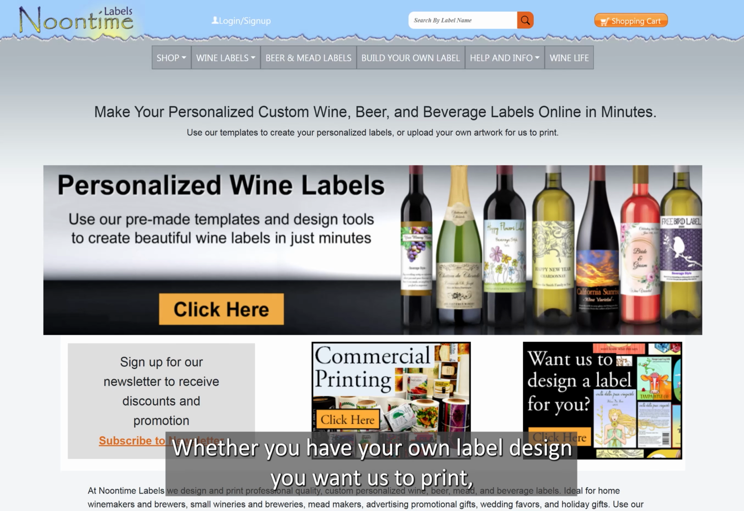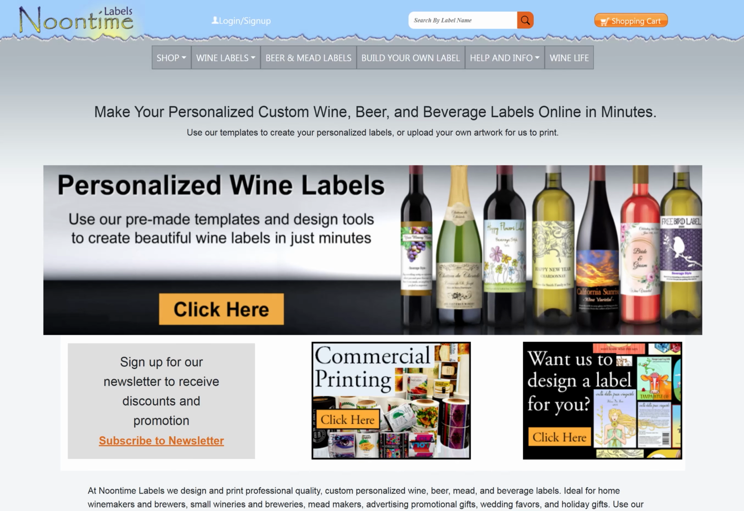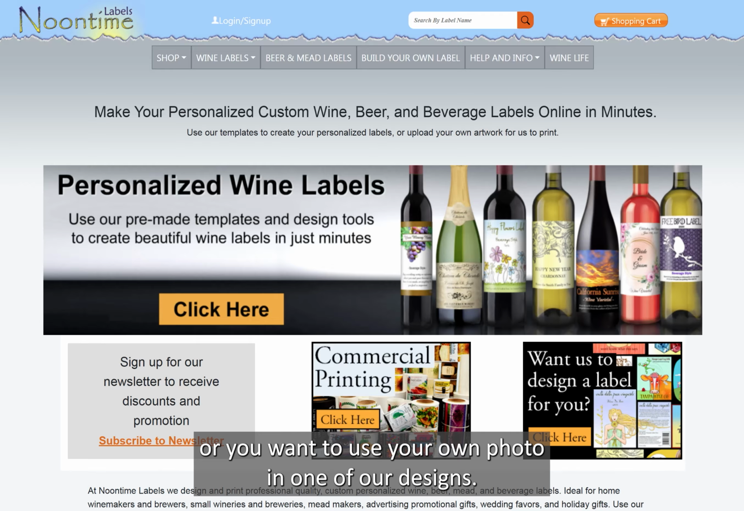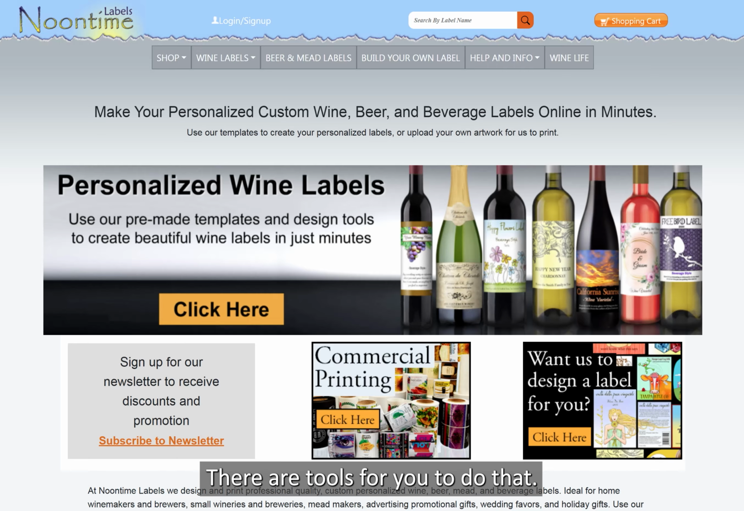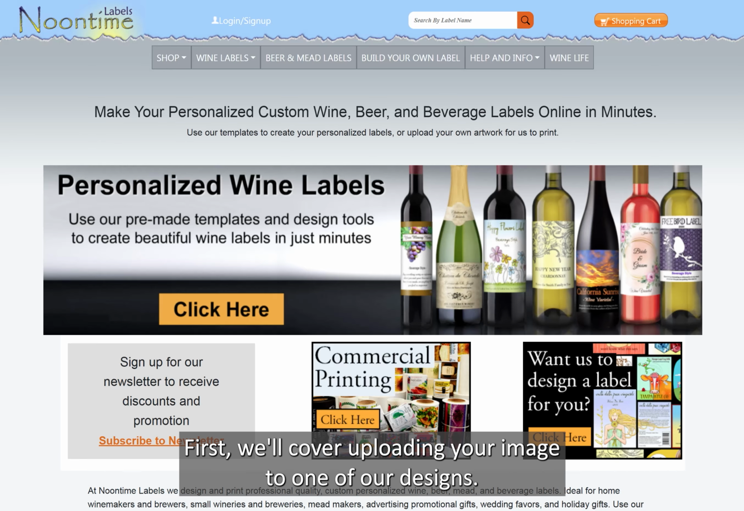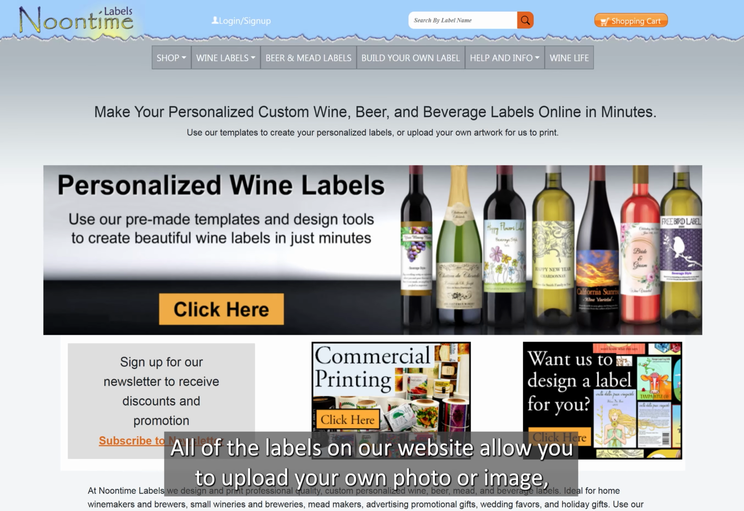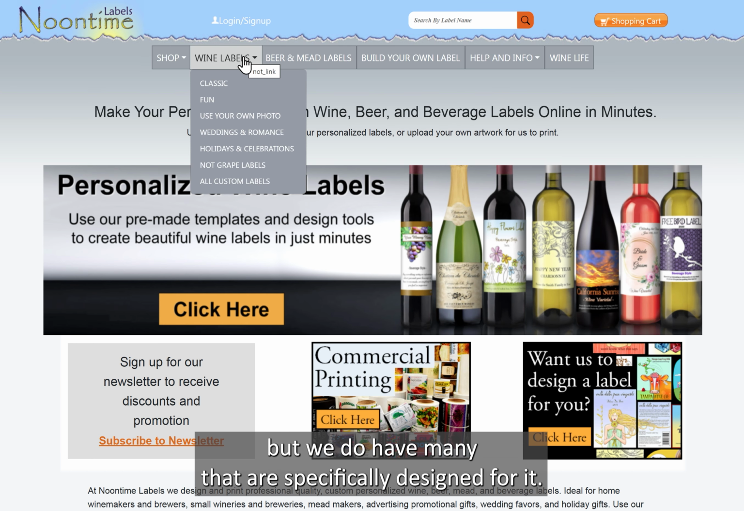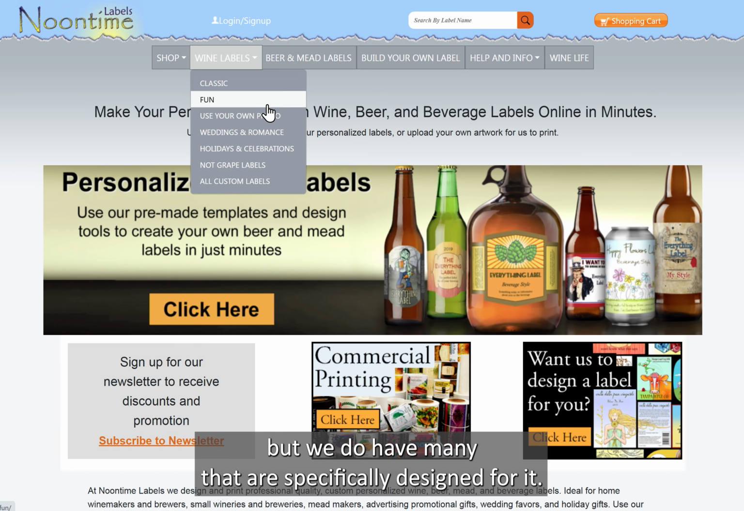Whether you have your own label design you want us to print, or you want to use your own photo in one of our designs, there are tools for you to do that. First, we'll cover uploading your image to one of our designs. All of the labels on our website allow you to upload your own photo or image, but we do have many that are specifically designed for it.